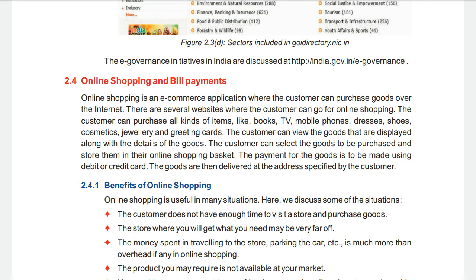The money spent in traveling to the store, parking the car, etc. is much more than the overhead, if any, in online shopping. It means that online shopping does not want you to pay for traveling or parking. So it saves your money.